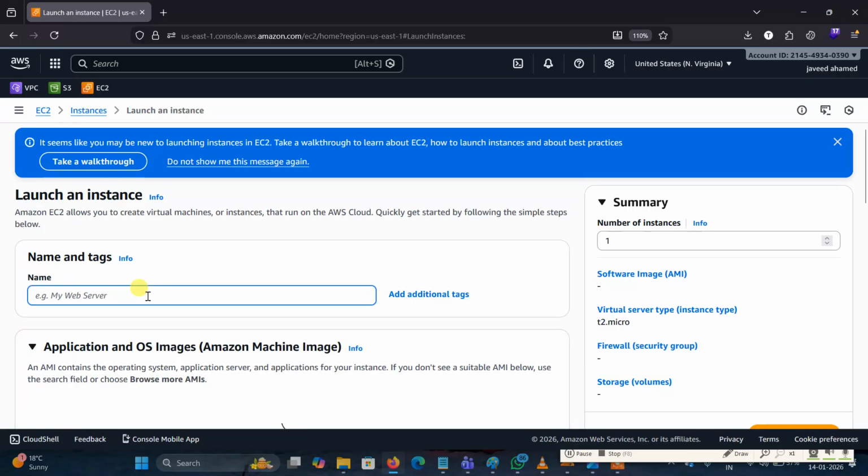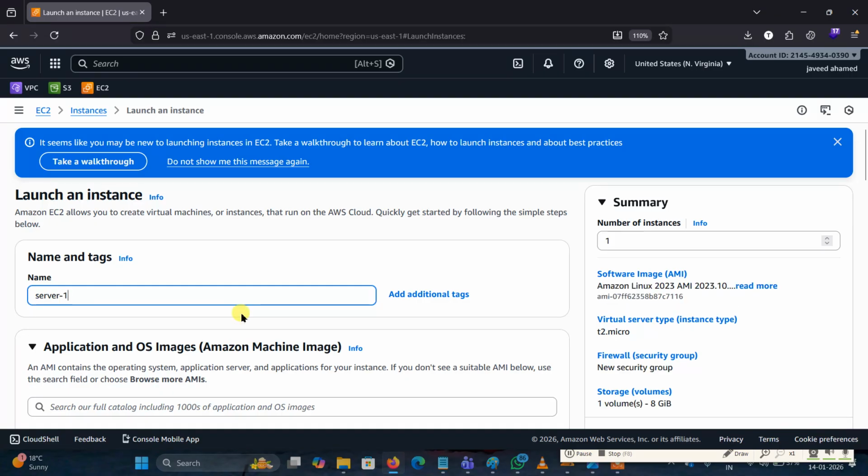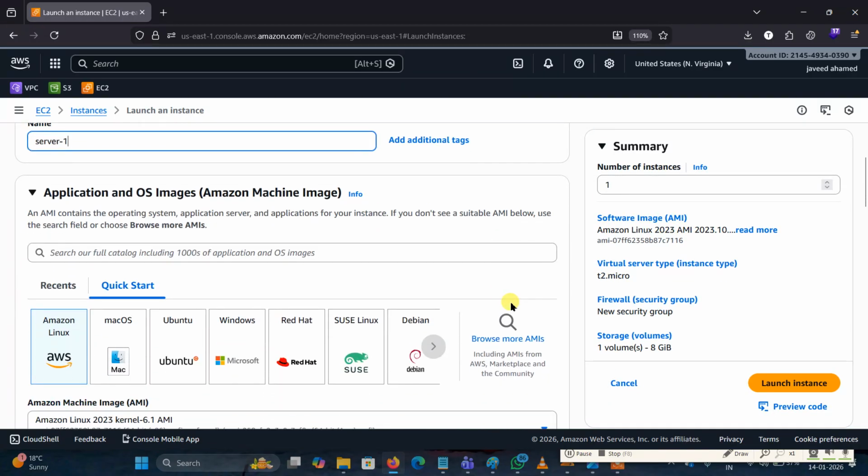Here, first thing I will give the name as server one. So you're presetting these security groups before you create the EC2? Yes. No problem, we can create pre-setting, or we can also create it after that. I want to create it as a pre-setting because I want to apply the same security group for all instances. So all instances will take the same security group.